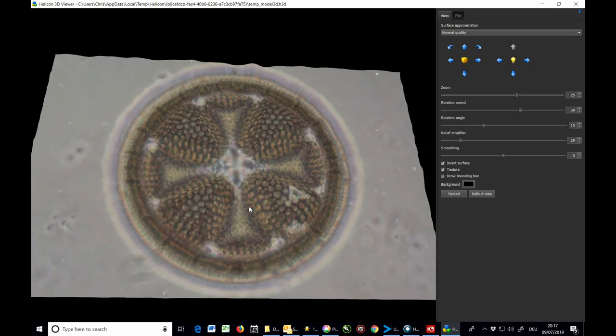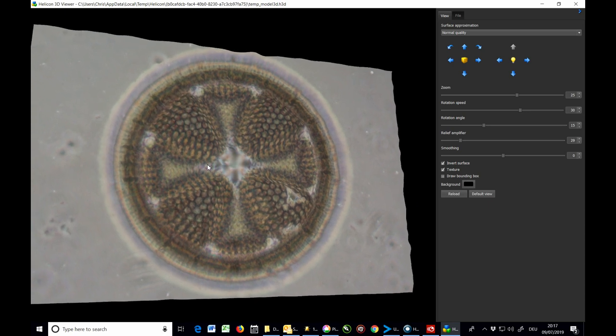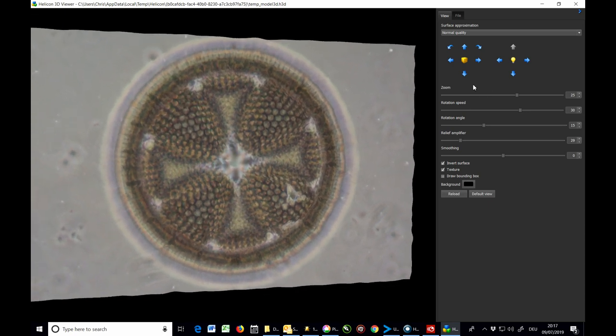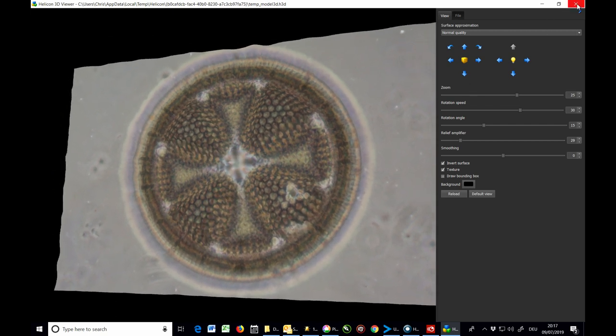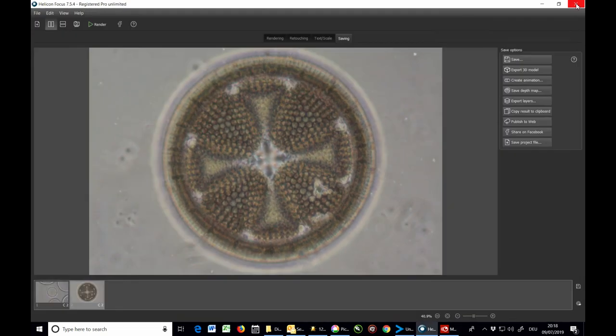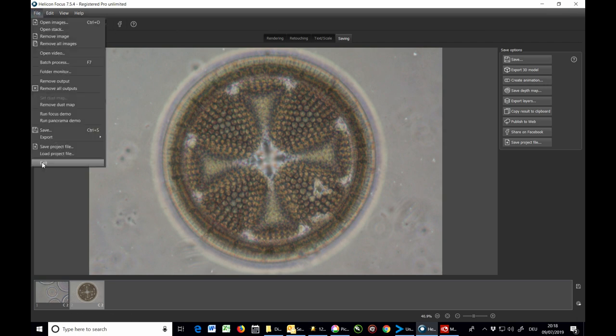But when I'm finished, I go to the top right hand corner, close the program, and I'm back to the rendering screen. When I've finished with Helicon Focus, I just simply click on the top right hand corner to close, or you can go to File and you can exit. And that's the demonstration. So have fun playing with Helicon Focus and enjoy it as much as I do.